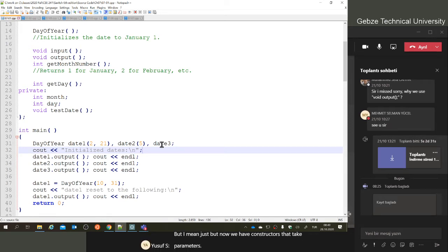And I call the function output on each of them, and they will be printed out. Date 1 output will print February 21st. Date 2 output will print May 1st, and date 3 output will print January 1st.